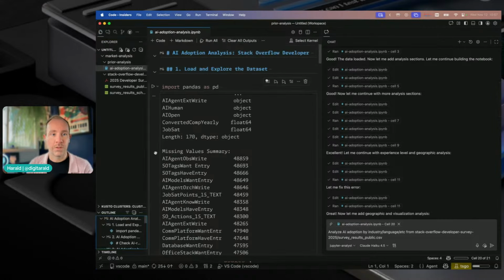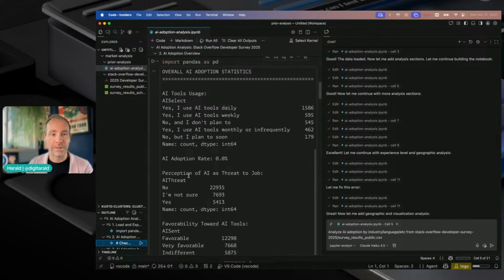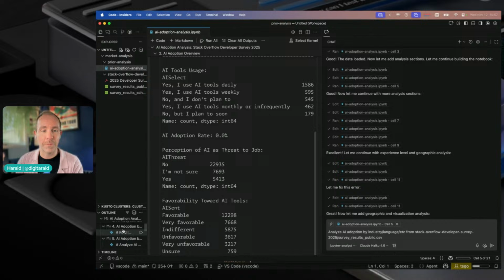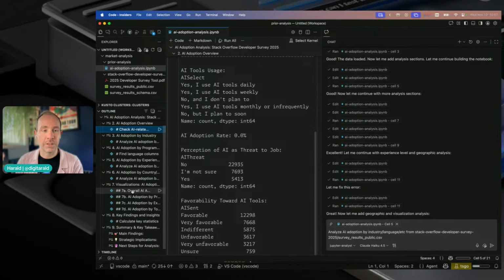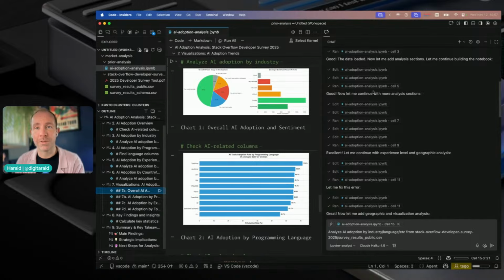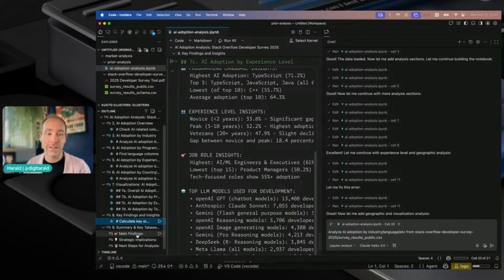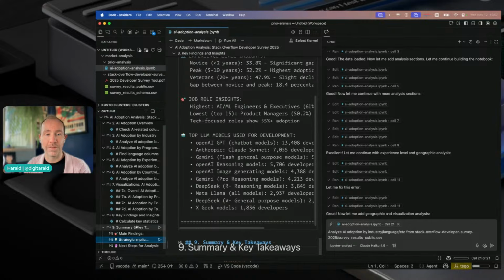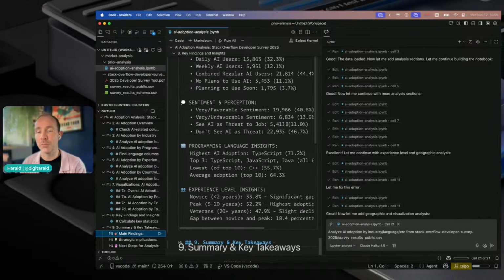So if you go into the outline, everything it did, it looked at different jobs that were reported in the survey. It then broke it down a bit further into overall AI adoption between jobs. And it did that iteratively. So the agent looked at the results and came up with a new hypothesis to test, and then came up with a whole summary result in the notebook itself.